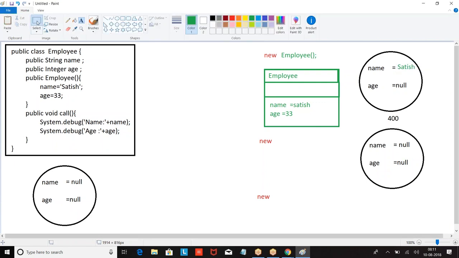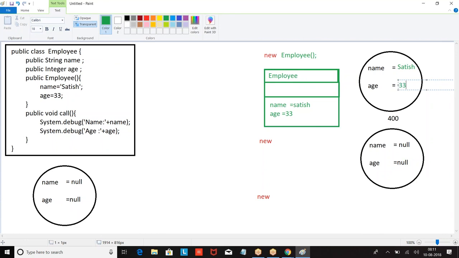Now again, age. Do you have any local variable called age? No. So who called you? This new memory called you. So go to that new memory, give age equal to 30.